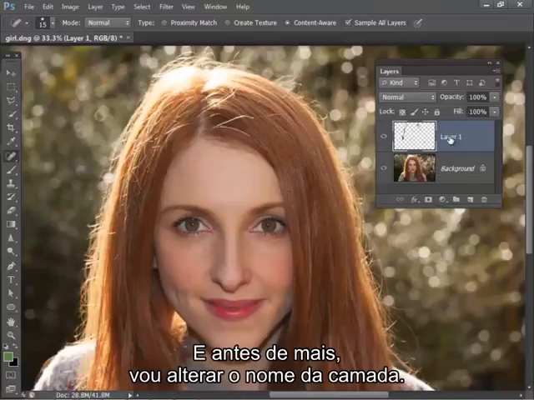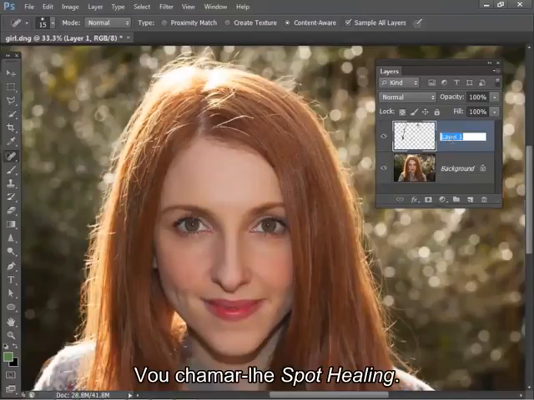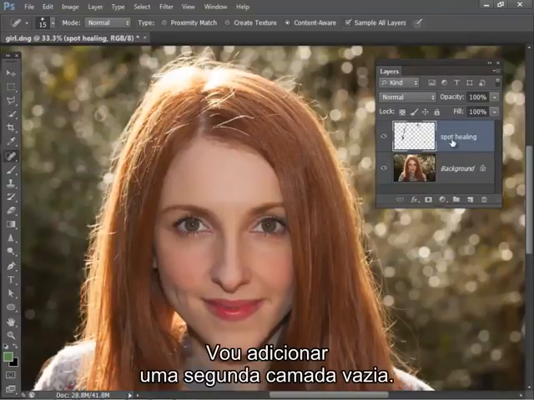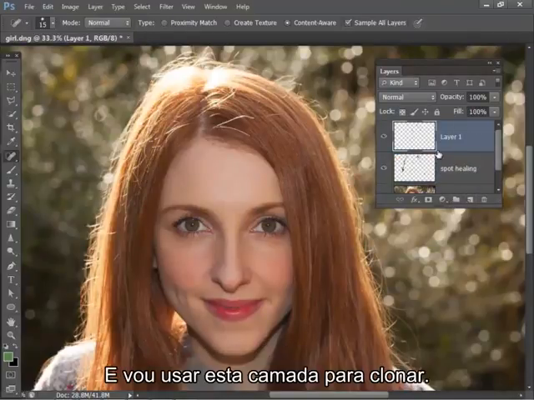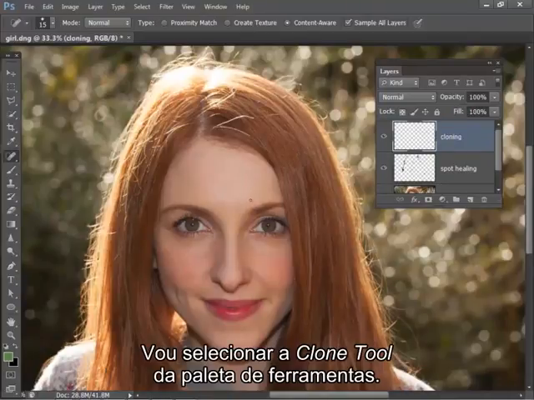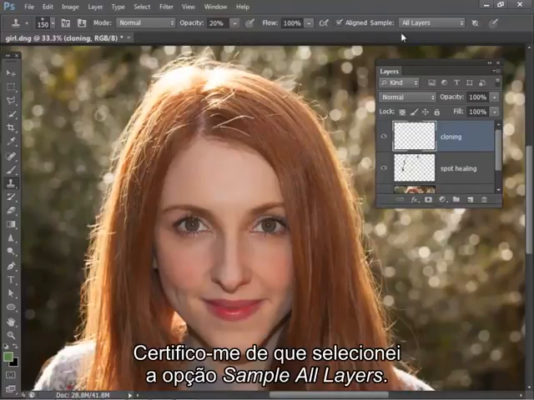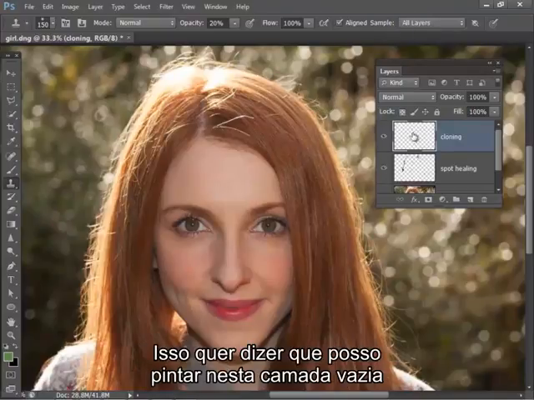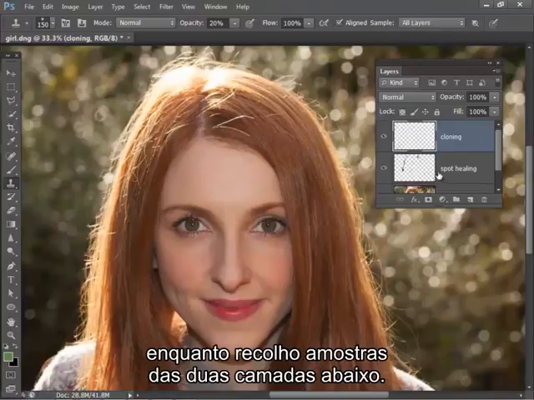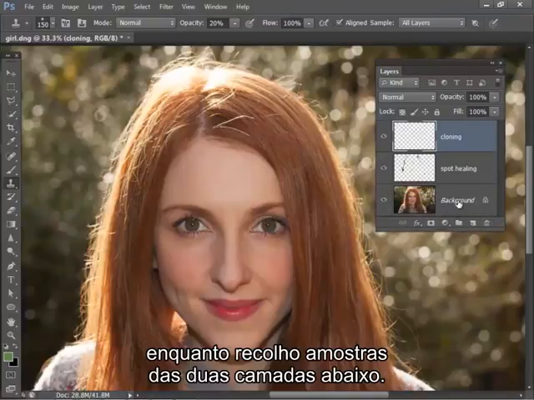And before we go any further, let's just double click the layer name here and call this layer spot healing, because I'm going to add a second new empty layer, and I'm going to use this layer for cloning. So I'm going to grab the clone tool from the tools panel over here, and I'm going to set my opacity to about 20% on the clone tool, and I'm also going to make sure sample all layers is set up here, and that means again I can paint on this empty layer while sampling from my spot healing layer and my background layer below.